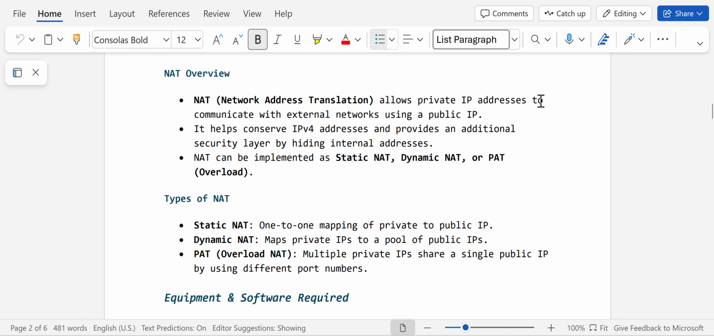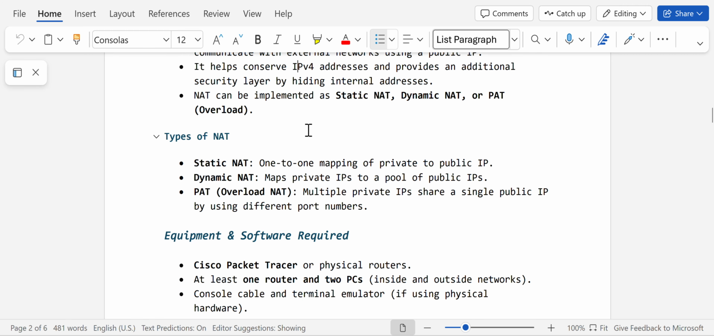NAT allows private IP addresses to communicate with external networks using a public IP. It helps to conserve IPv4 addresses, which is very important because if you see an IPv6 address, it is very long, very hard to remember. Yeah, it's just not fun. So we like these IPv4 addresses, we want to keep them around as long as we can. And we figured out a good way to do it.